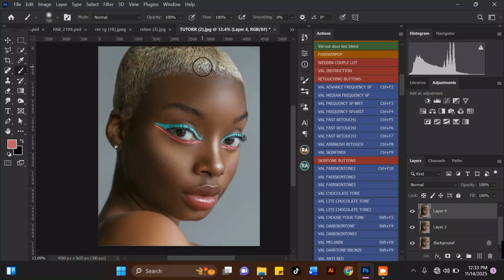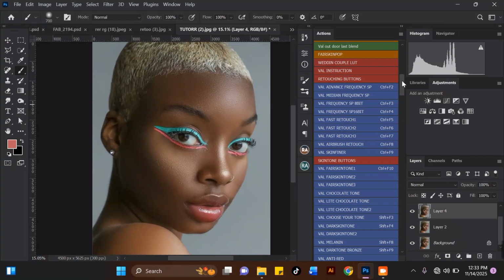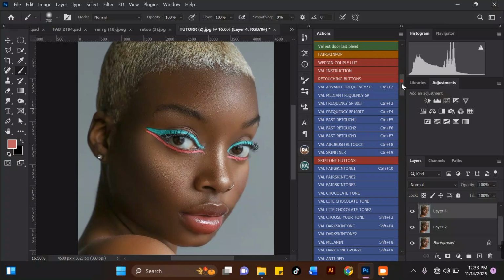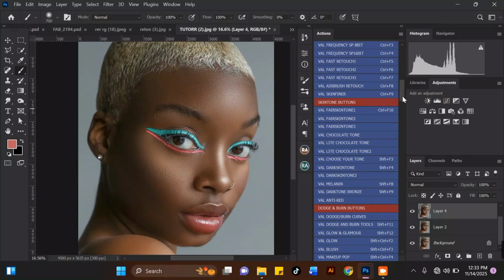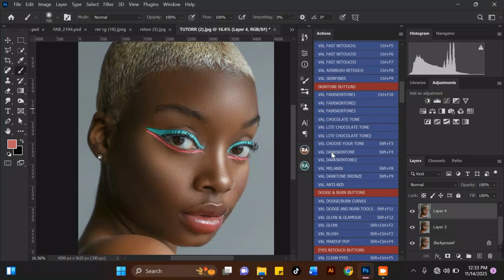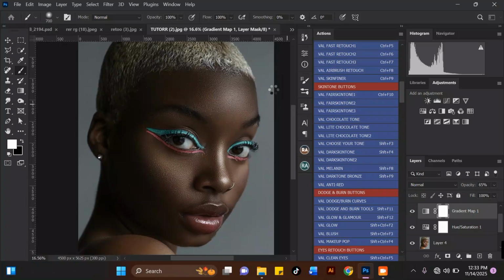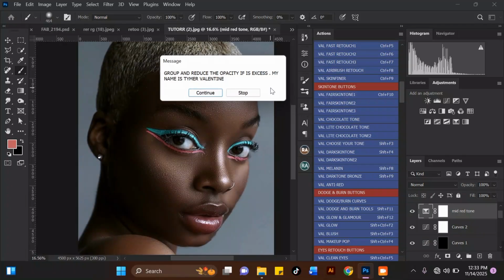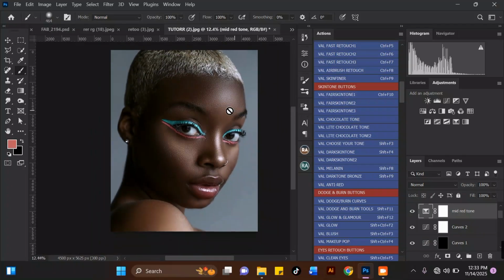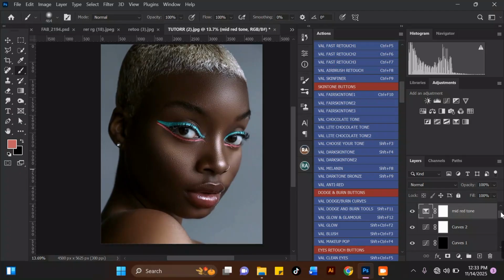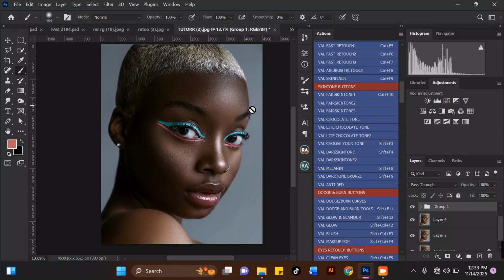So to do the skin toning, we're making use of my all-in-one retouching preset also. So under a skin tone button here, I'll be making use of the dark skin tone here. Okay, so I click on the dark skin tone. Okay, so as you can see, it's looking nice. Okay, so this is the dark skin tone right here, before, after. Okay, so I merge it together with this.